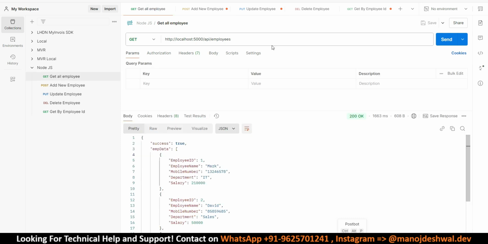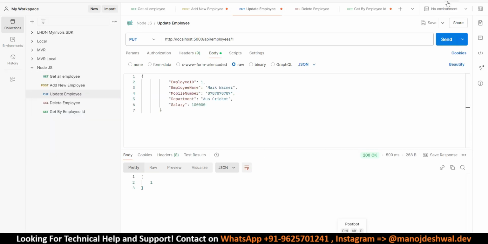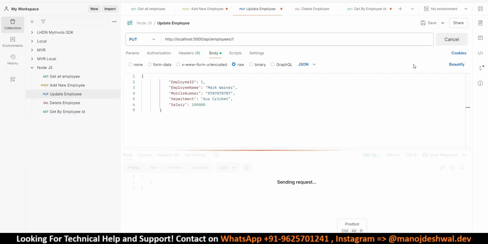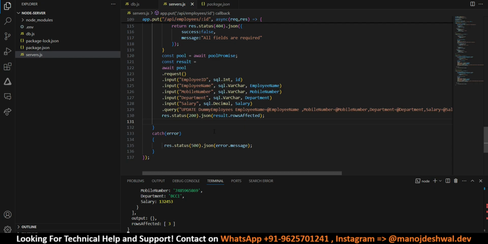If you see, as of now, let me open, not here, let's go to the SQL. Select star from employees. So this is our existing details. Let's click on send. So incorrect syntax near employee name. Okay, we need to see something wrong with employee. Oh, sorry, I forgot to add set. Some type of mistake.